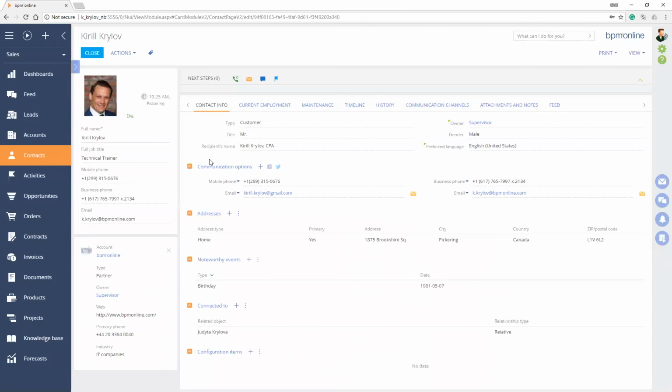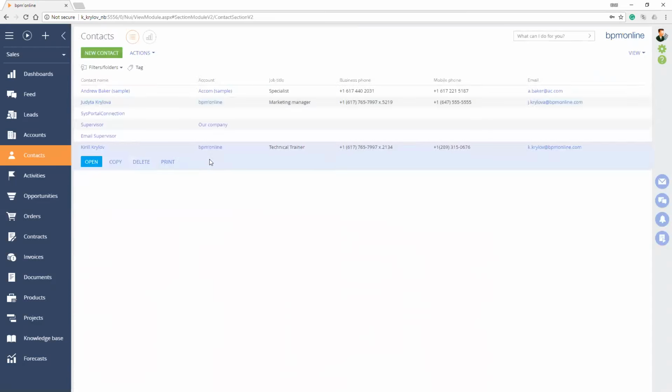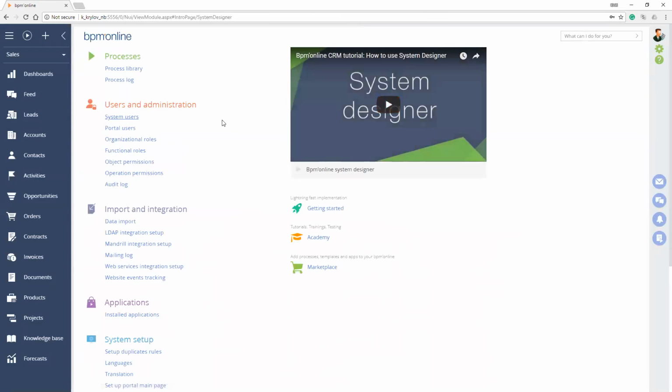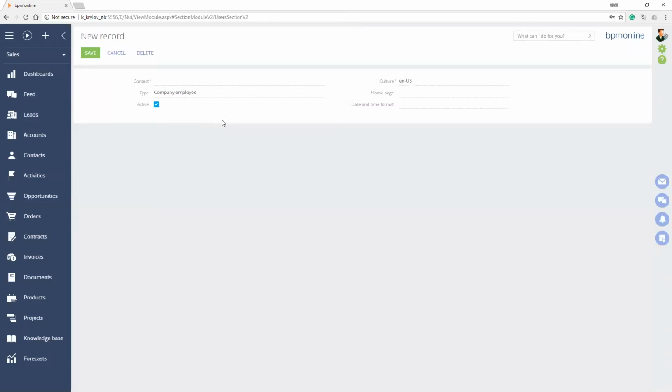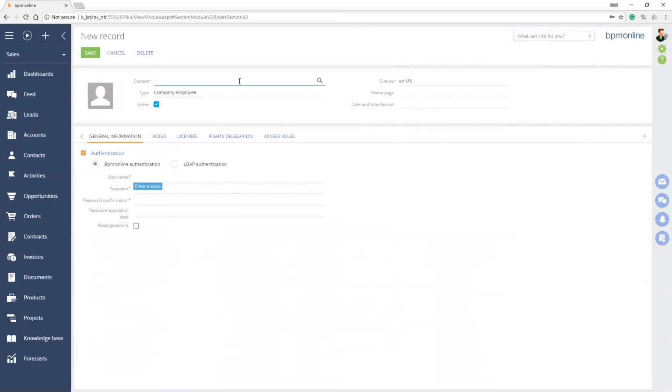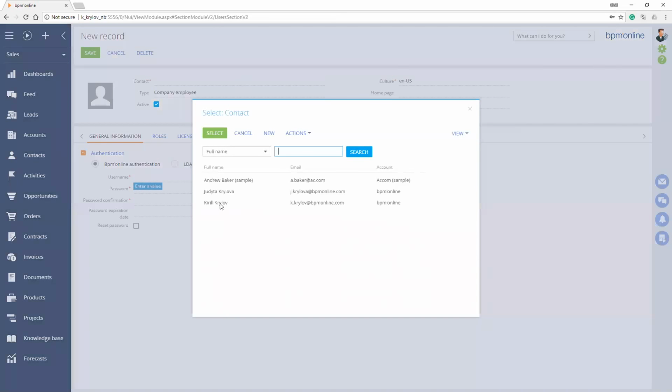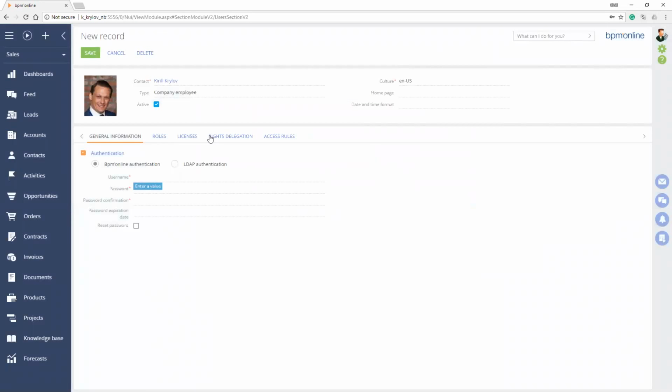They're currently not employees. They don't have any user permissions, etc. So we're going to go ahead and create them. I'm going to go to System Users, click New, Company Employee. I'm going to choose the contact for which I want to create a new user. Let's select Kirill. The picture will be pulled in automatically from the contact profile. Also, if you later update the picture, it's also going to be available here.